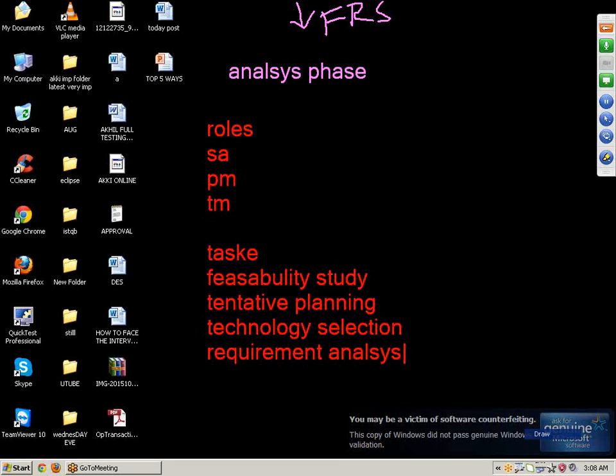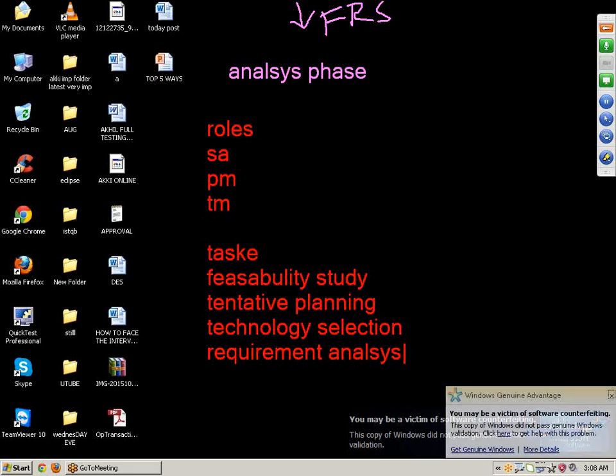And requirement analysis. Each and every customer has their own requirements, their own expectations. Already we have some requirements. Using these requirements, can we fulfill all the customer requirements or not? They will analyze. That is called requirement analysis. In this phase, the system analyst, project manager, team manager, and team members are sitting and analyzing the customer requirements. They are not doing any task.